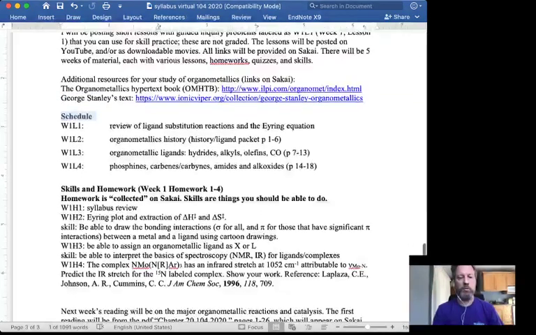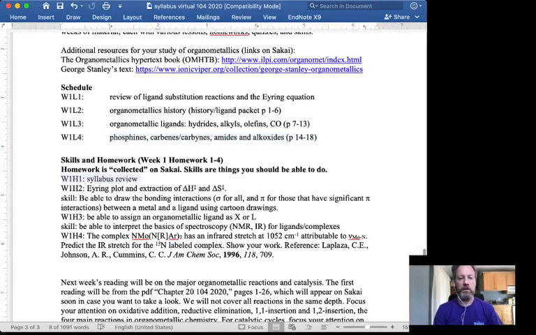Here's the schedule for this coming week. So week 1, lesson 1 is going to be a review of ligand substitution. Week 1, lesson 2 will be organometallics history, so pages 1 through 6 of the handout that I'll give you. Lesson 3 will be these ligands. Lesson 4 will be these ligands. And then here are the homeworks that are going to go live on Sakai. Right now only the first 2 exist, and actually only the first one exists, although there's a placeholder for the IR ring plot homework on Sakai right now.